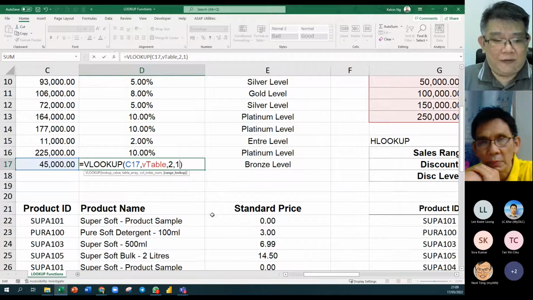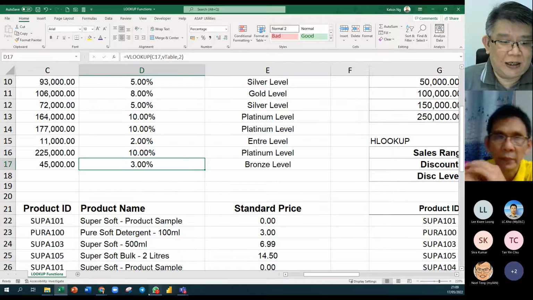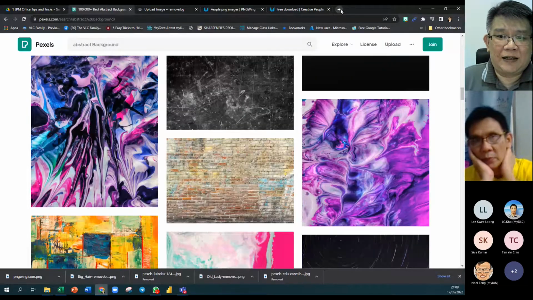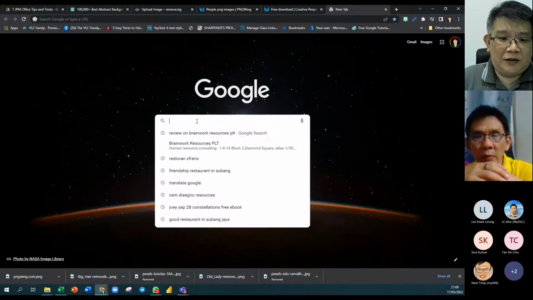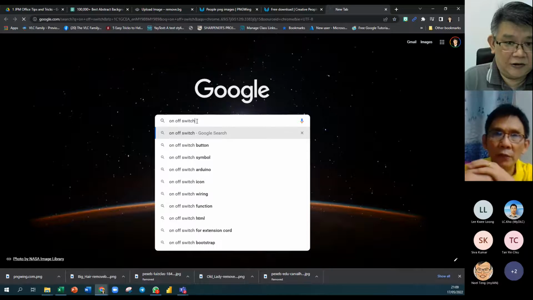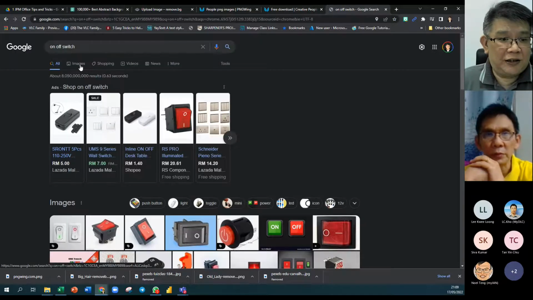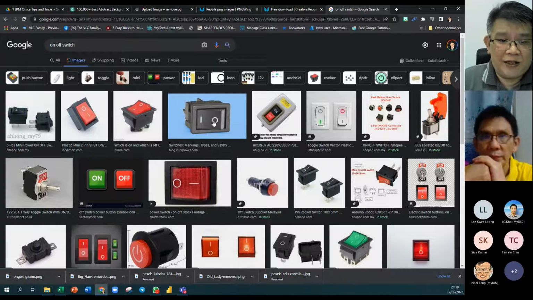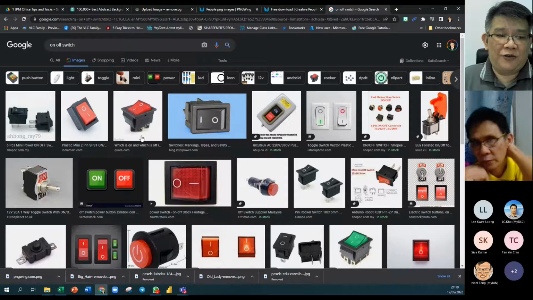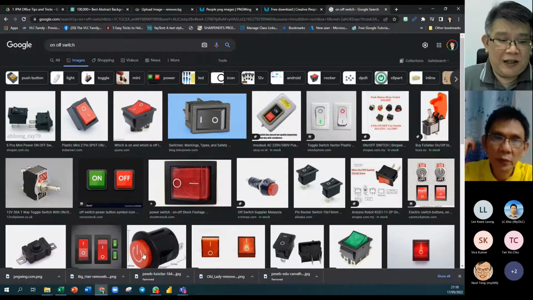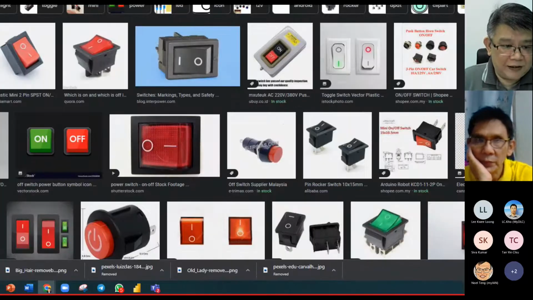In case you are not sure, if you look at this, I go to this image here. If you look at all these on-off switches, they have 1 and 0, 1 and 0. 1 is for on, 0 is for off. It's always that case, right? 1 or 0. And you see this symbol here? This one?